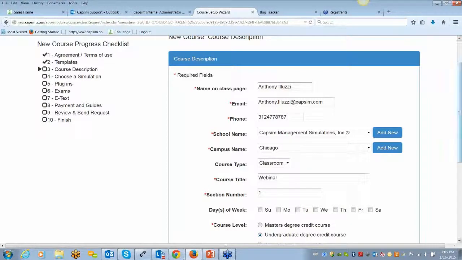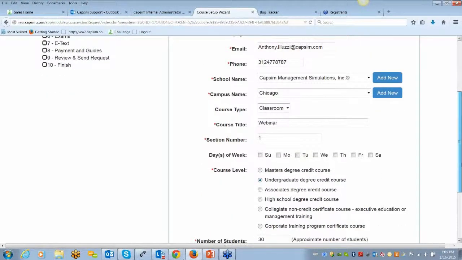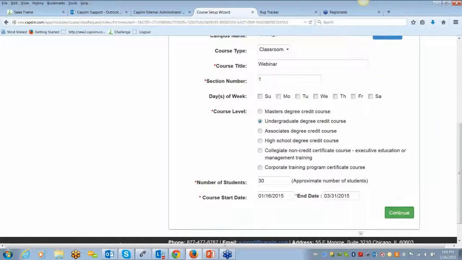The other thing I wanted to point out quickly is about the dates. The end date will determine when the simulation is active and live in the system. You can always change the end date. Just like with the number of students, for the end date you want to approximate. If you don't have exactly the last day of the course, that's totally fine. You can pick a date sometime after that. That's what I would recommend. Great point.